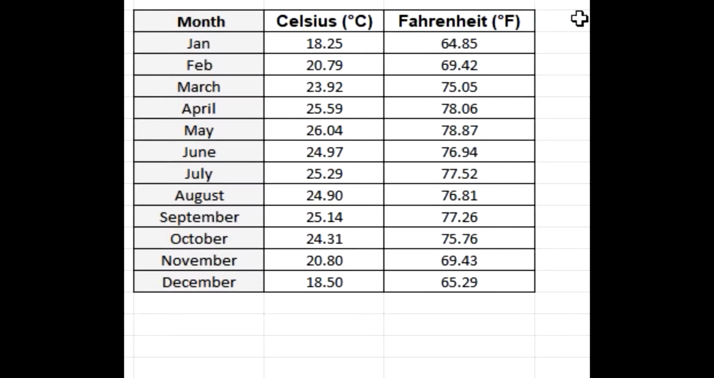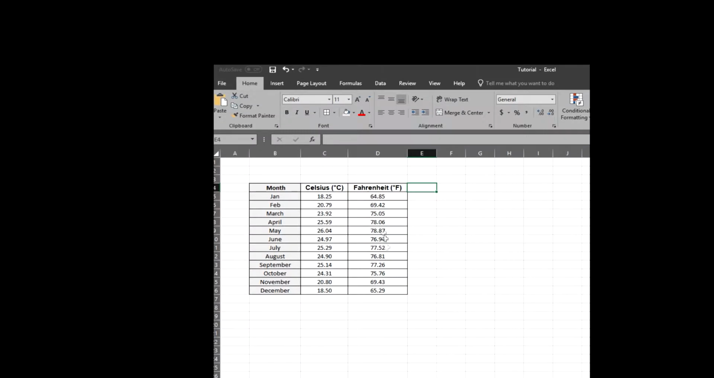Now we've got our data that we used in our last tutorial. We've got our Celsius data, and that Celsius data we converted to Fahrenheit data. But what we're going to do quickly is I'm going to show you how to make a graph. So let's say I want to graph everything that I have available here. To make a graph, I just select the data that I want to use.